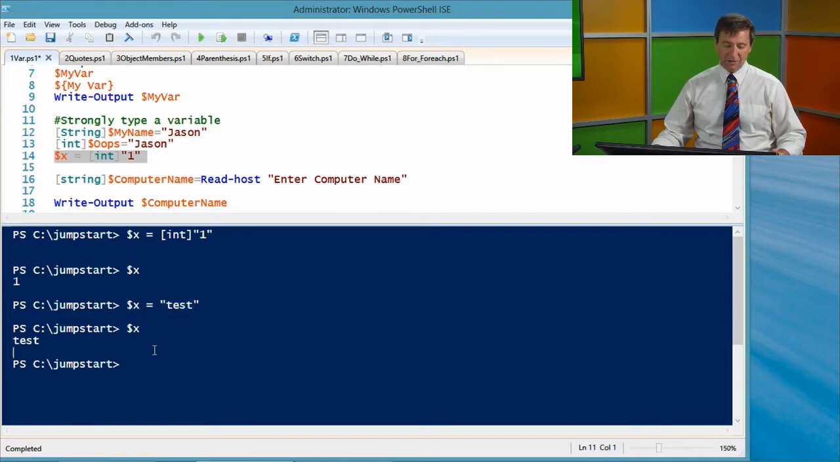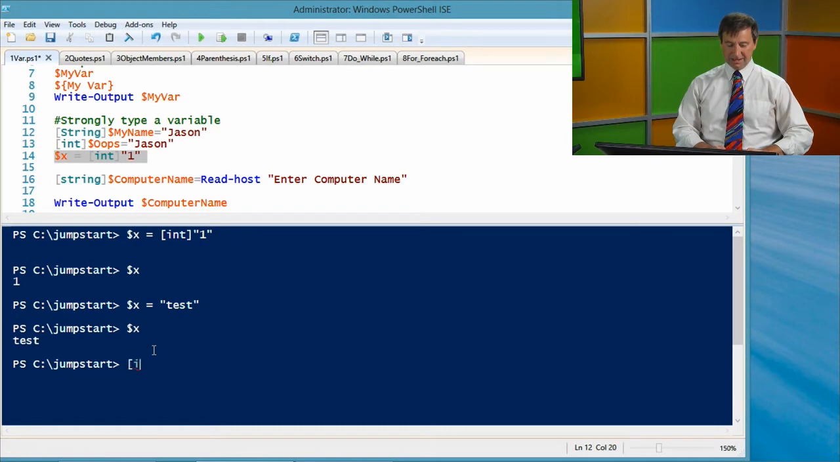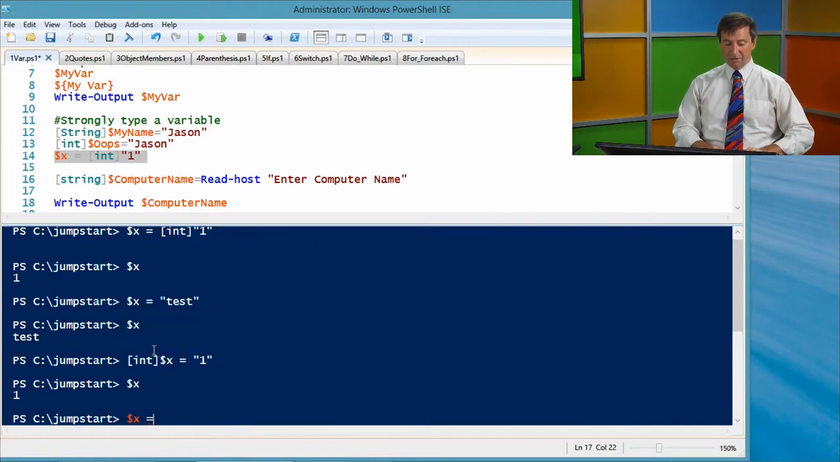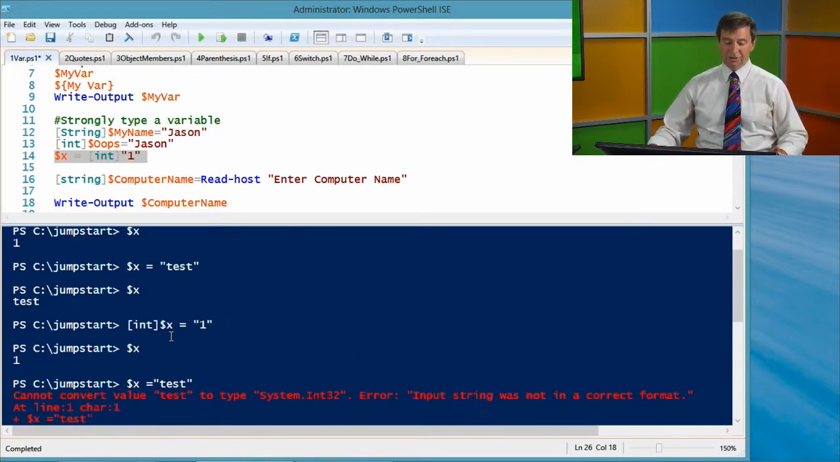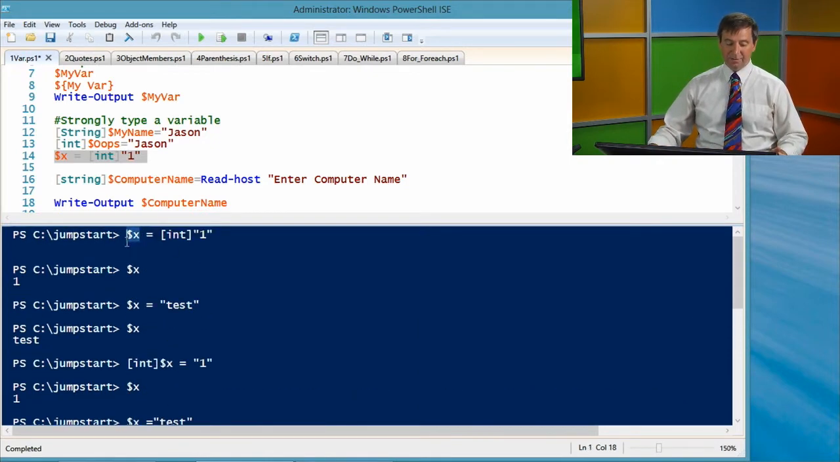Okay, so now imagine I do this. Imagine I say [integer]$x equals 1. Okay, same thing happened, but now it gives an error. So that's the distinction. If you want the variable at this point in time to have an integer, you do it this way. If you want to say this variable can only contain integers, you do it this way.